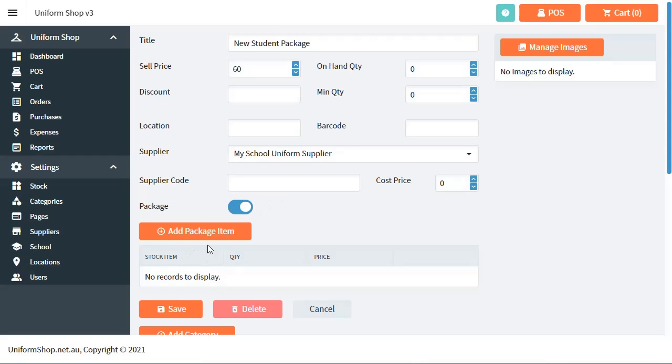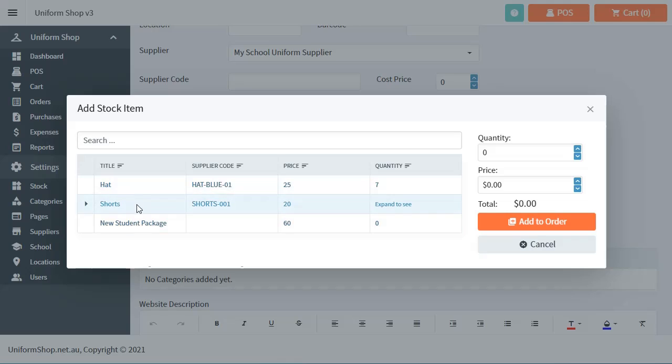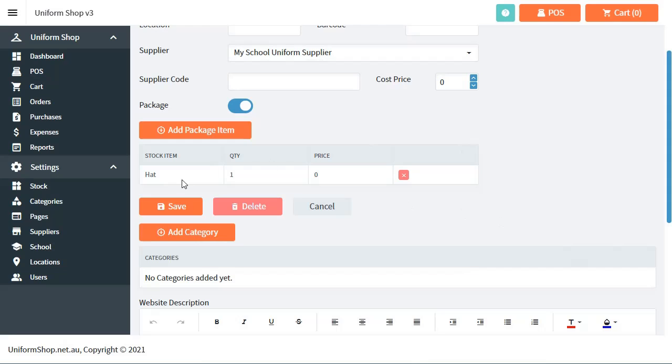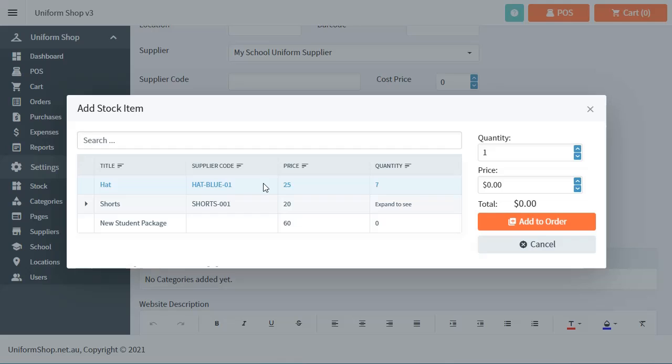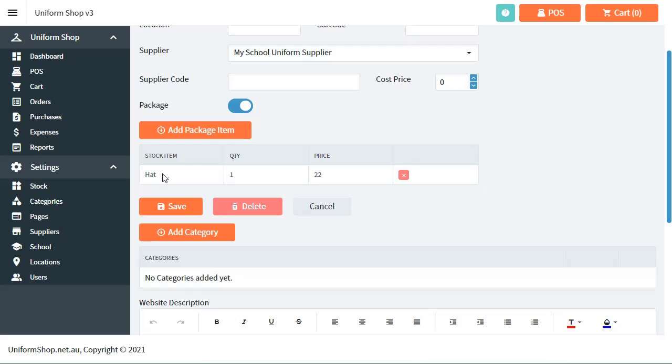Now when we choose package, we have this extra item here where we can add a package item. This is where we can choose the items that are going to be in the package. So say it comes with a hat. We say how many in the package, let's say 1 in the package, and essentially the price we're charging for that hat in the package. You can see it's already $25 for that, so that's fine. So we hit add to order. Now I've got the hat in there. Actually, I think we should set the price because you might set a discount for them because it's a package. Okay, so that's the hat in there.